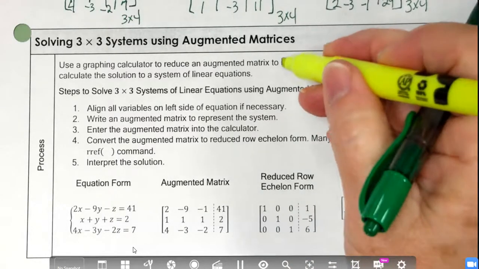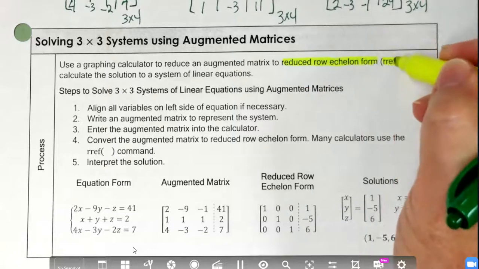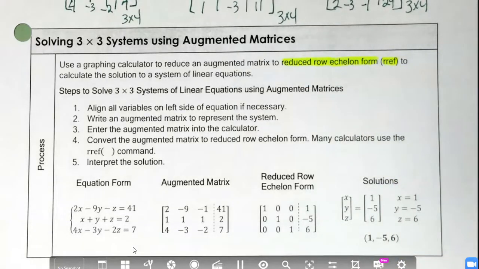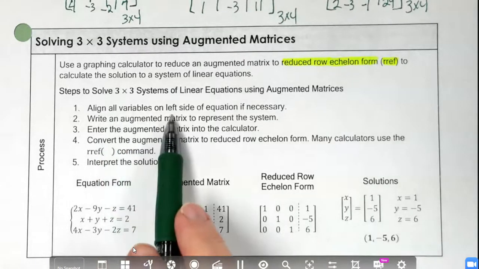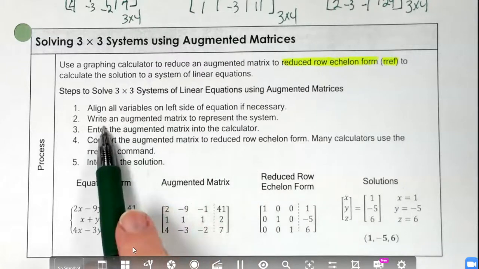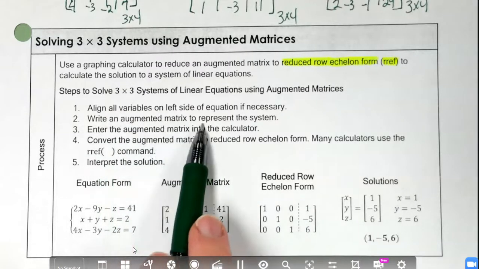That's going to be important. You're going to see that on your calculator, RREF, to calculate the solution to a system of linear equations. So steps. You're still going to align all variables on the left side of the equation if necessary. Write an augmented matrix to represent the system.